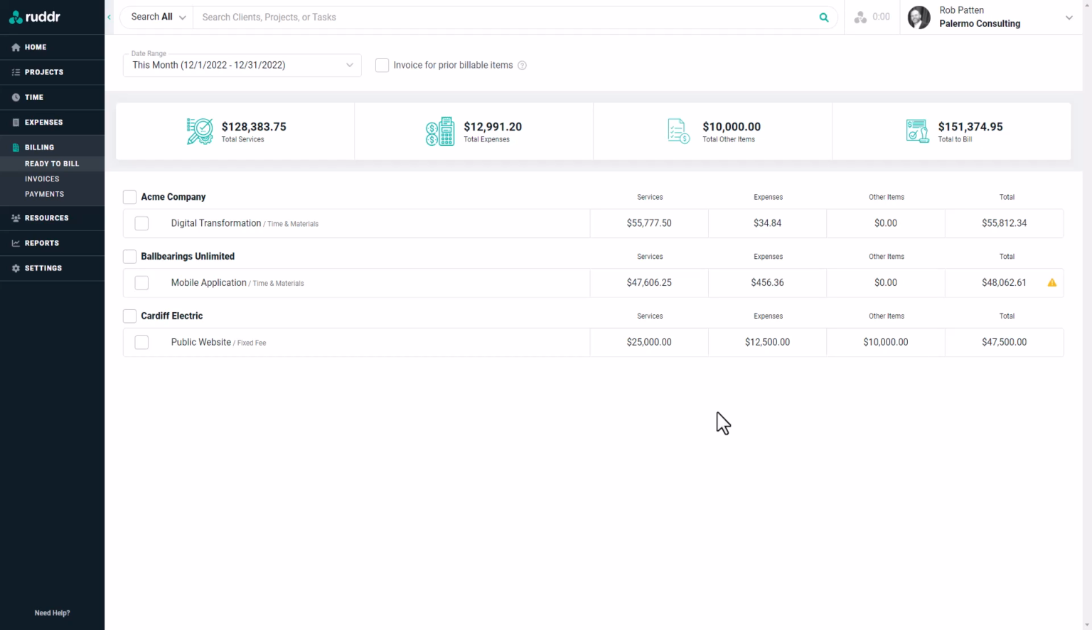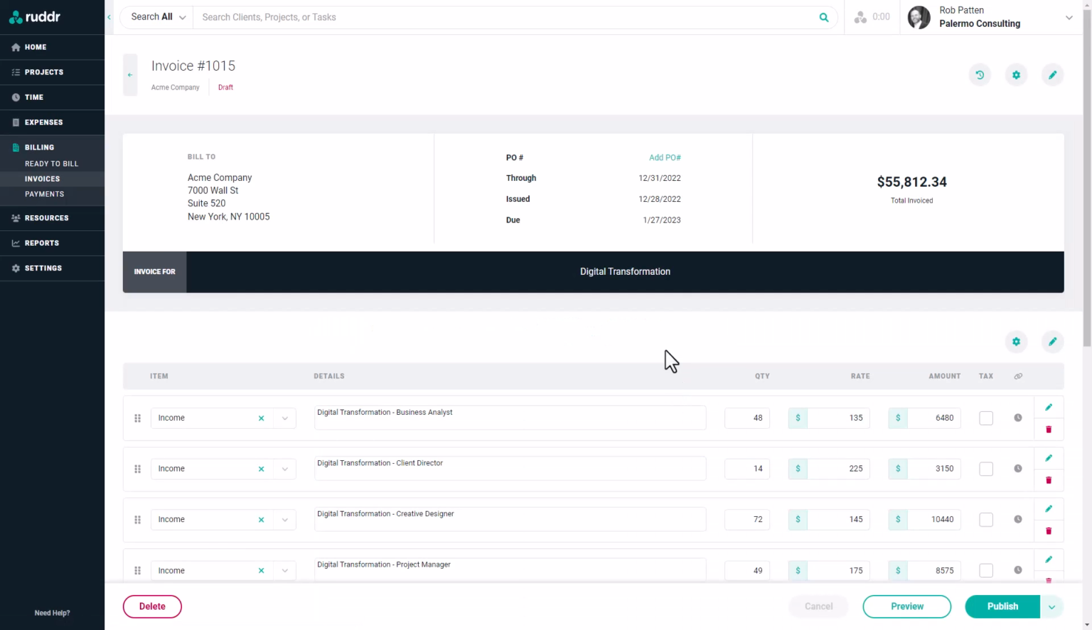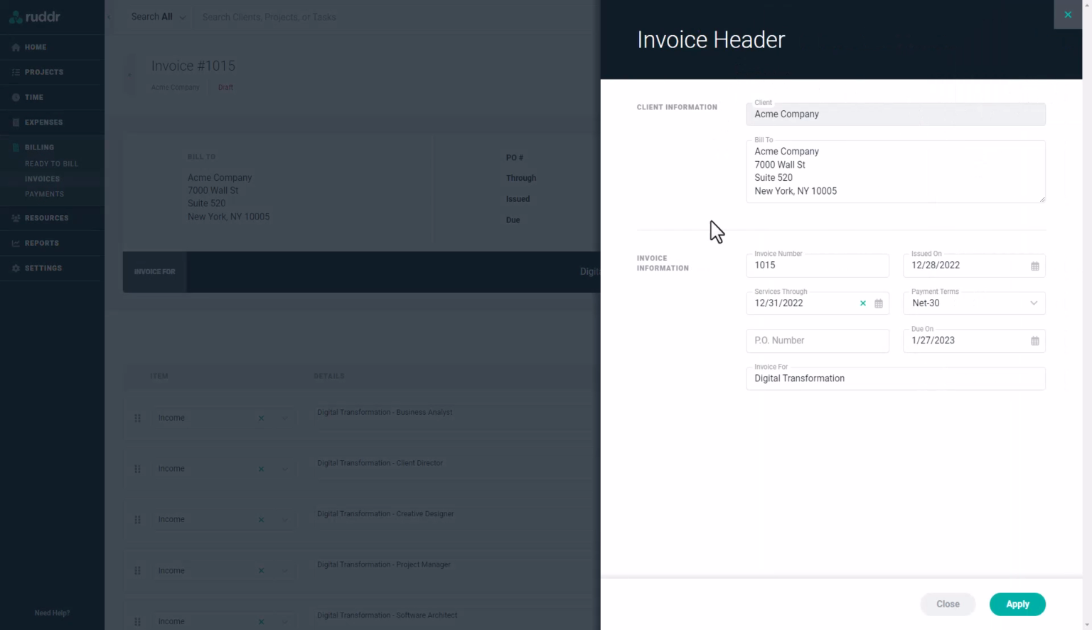mobile application project. To create an invoice for this digital transformation project within Acme Company, we'll just click on this checkbox, and then we'll click the Create Invoice button at the bottom right of the screen. We'll confirm on this window, and now we've got a draft invoice. If we need to change any of this information in the header area of the invoice, we can just click on this pencil icon, which opens up the invoice header drawer. We might choose to put in a PO number on this screen or adjust the payment terms.